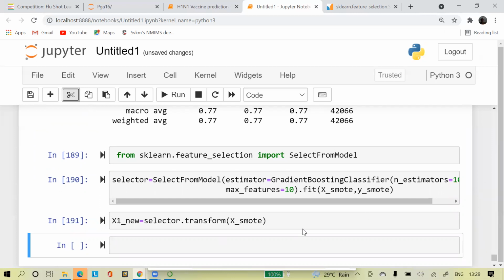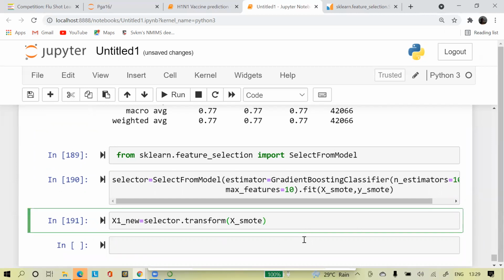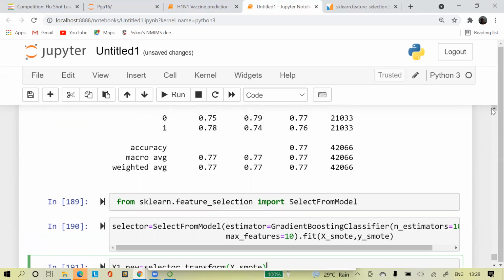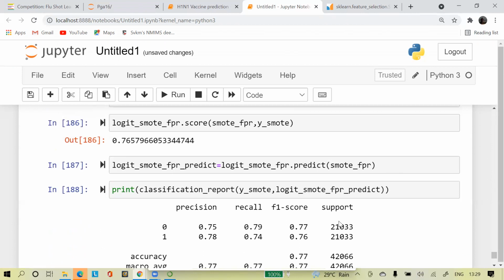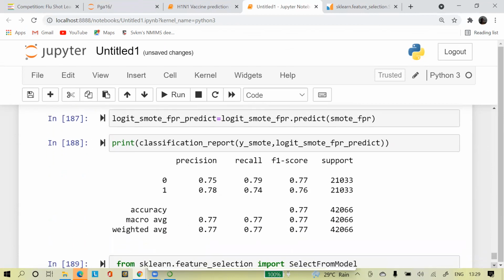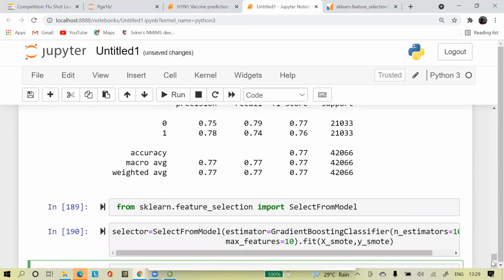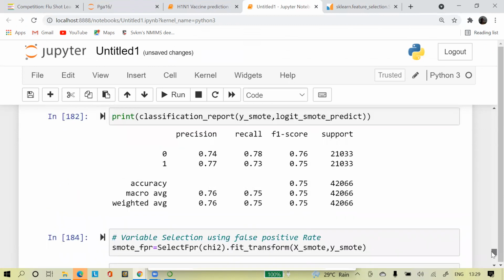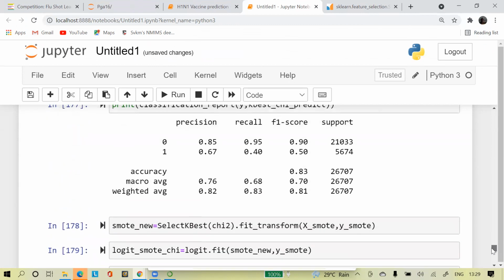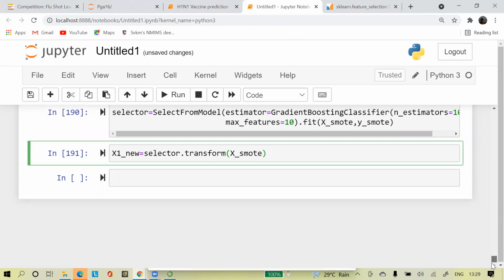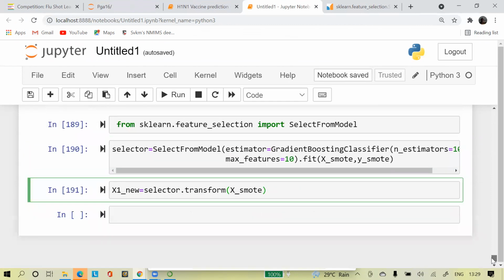Okay, so this doesn't make sense because it doubled the data, 21,033 to 42,066. Okay, I think it has created both the classes. Okay, it's correct only. SMOTE will be 42,066 only, right? So it is right only.